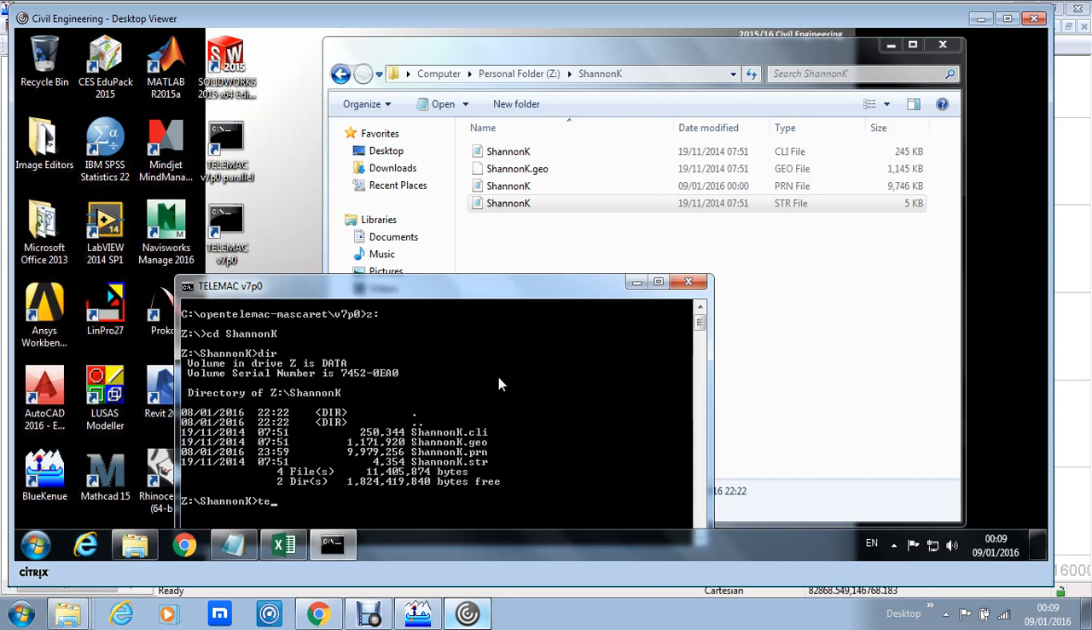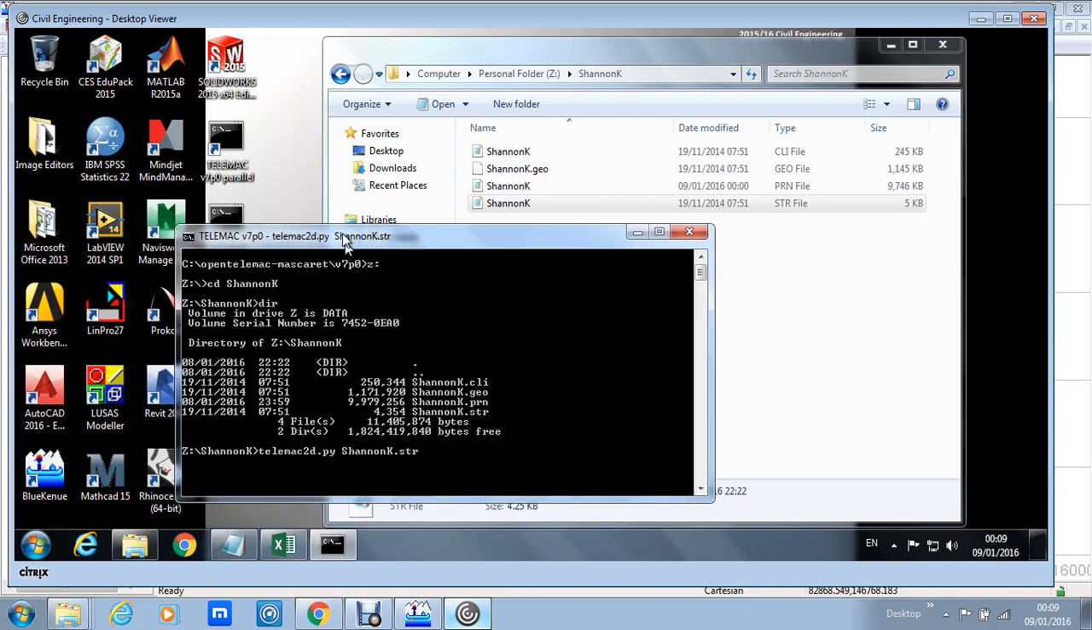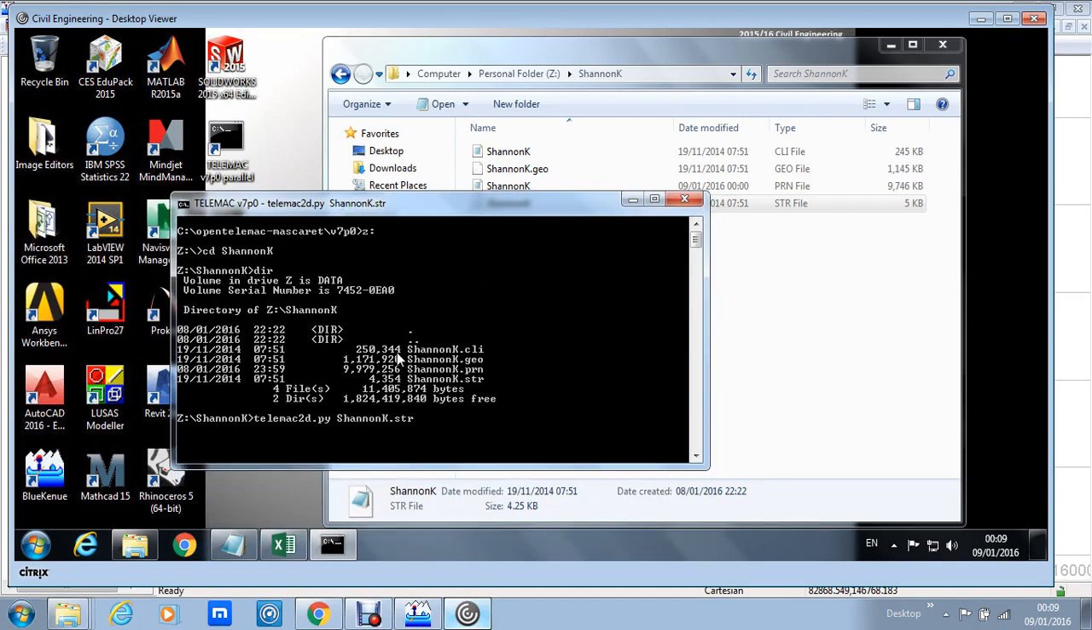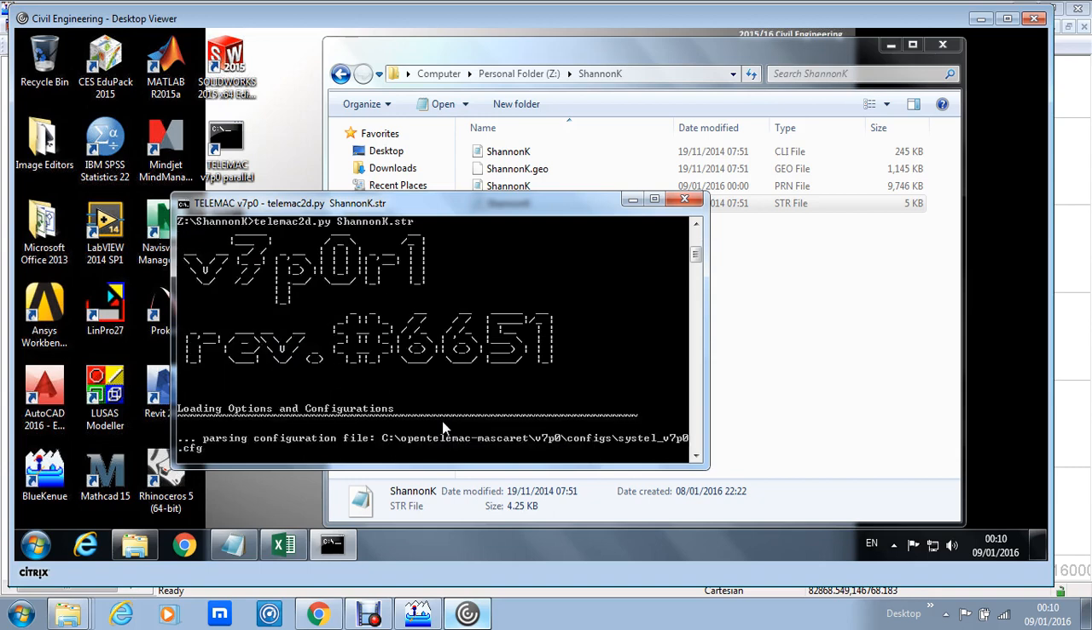And then to run it, I type telemac2d.py, and I put in the name of the steering file, so it's shannonk.str. I press enter. It'll take a few seconds to set it up, but shortly it should come up with information that it's actually setting up the model to run correctly. It'll take quite a while. This mesh is quite detailed, so it could take somewhere like 10 hours to simulate 30 days.